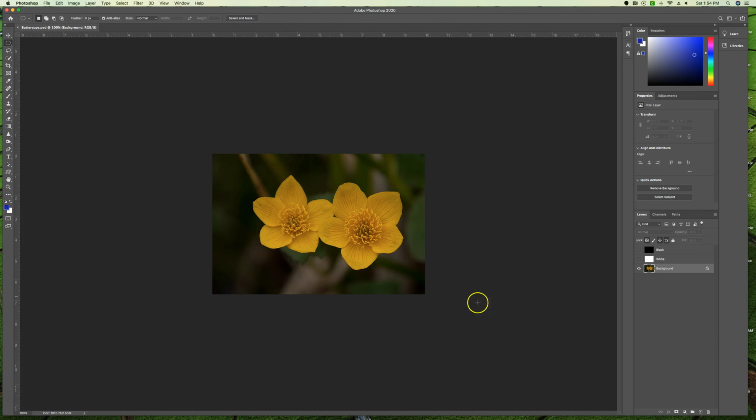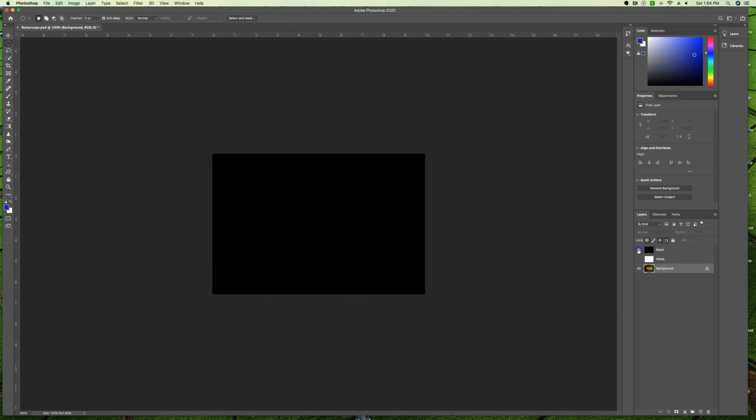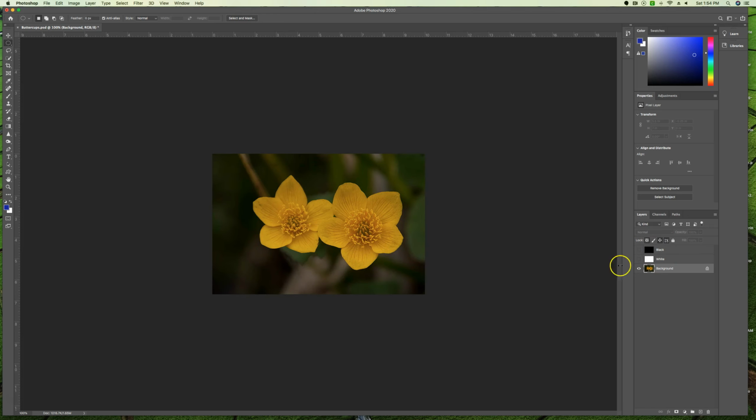So here's our image, and if you look at your layers panel, you can see that two layers are turned off. The eyeballs are turned off for the black layer and for the white layer. This file is ready for us to use because we're going to select just these yellow flowers. We're going to get rid of all the background around them, and see what they look like on white and on black so that we can tell how good our selections actually were.